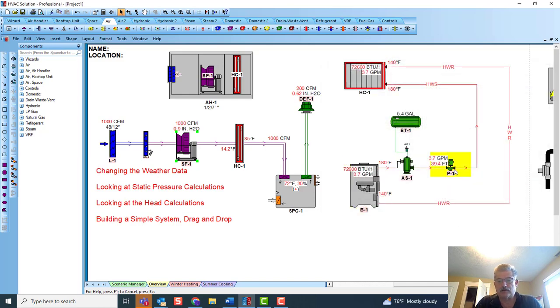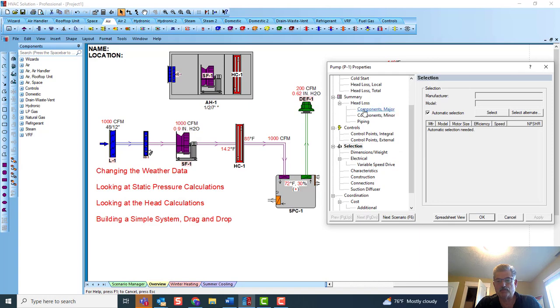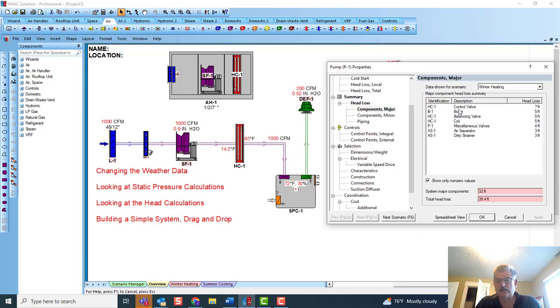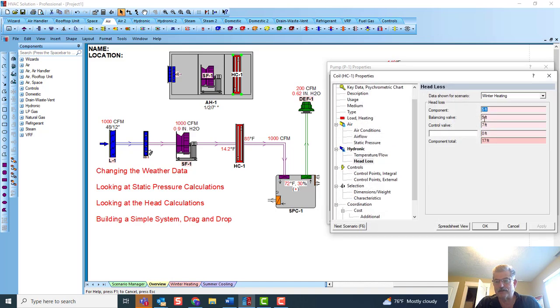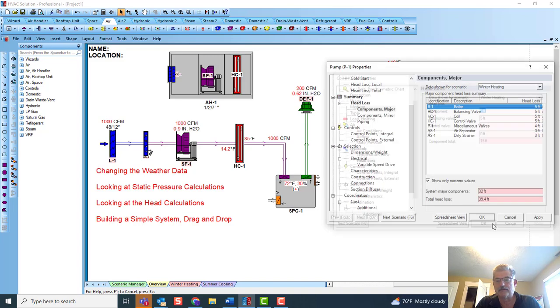For the head, as always, you just click on a pump as well, go to the major things, control valves, and you can click right on there and it'll take you right to that control valve. Maybe you want to say, well, no, I want that to be 5. Then as we hit apply and go back and look at that, you'll see now it's 5 feet. So there are the major things in the system.